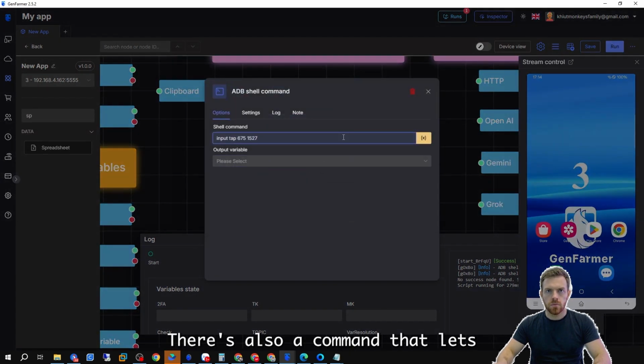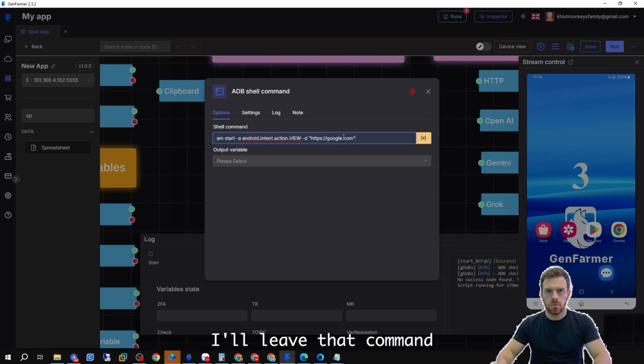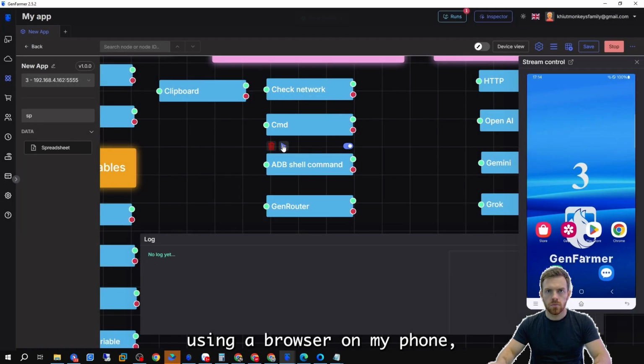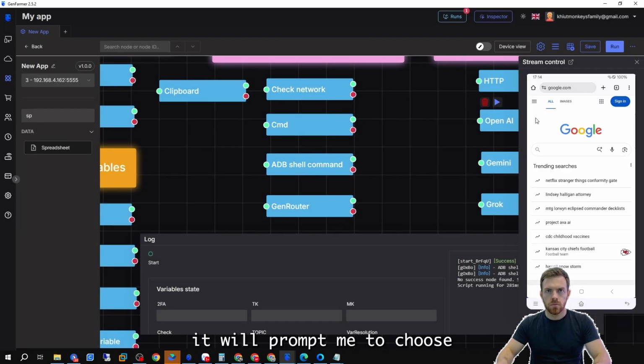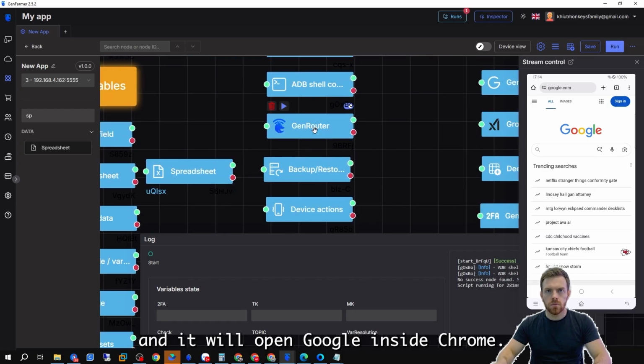There's also a command that lets you open a link directly. I'll leave that command in the lesson notes, so you can copy and test it. Now I'll run it and open this link using a browser. On my phone, Chrome or Samsung Internet. When I run it, it will prompt me to choose which browser to use. I'll pick Chrome, and it will open Google inside Chrome.